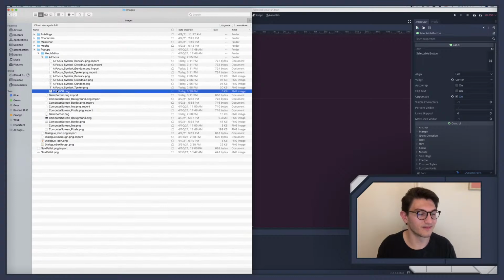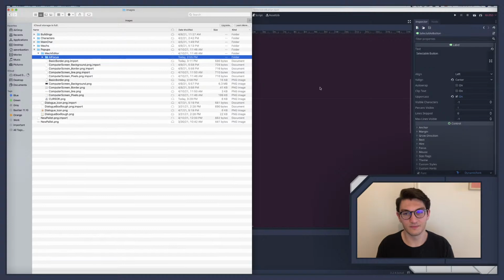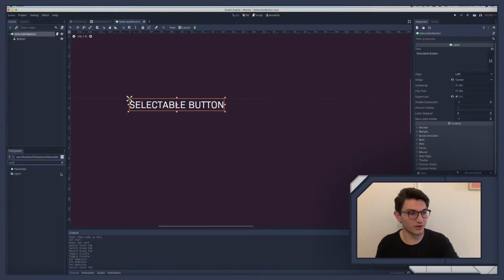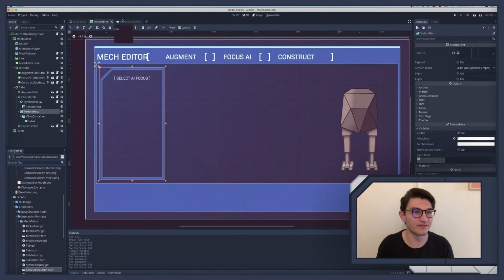In Godot, why is it not showing up? I shouldn't have to quit the editor every time. And usually I don't. Usually it's not this bad, to be fair.